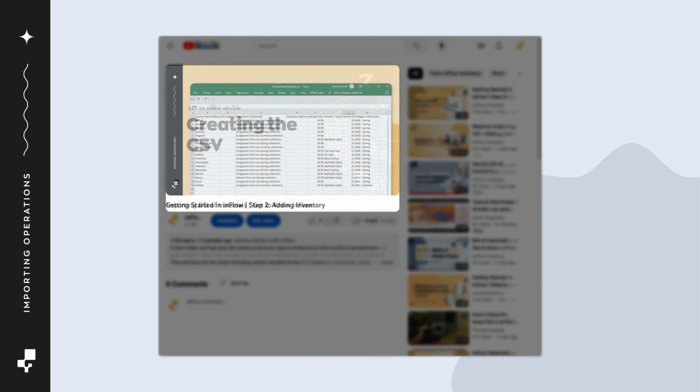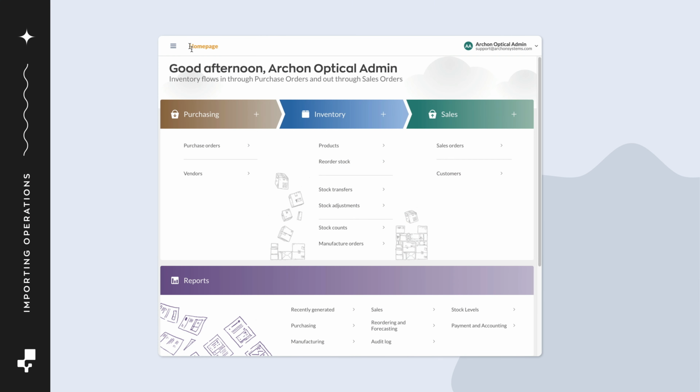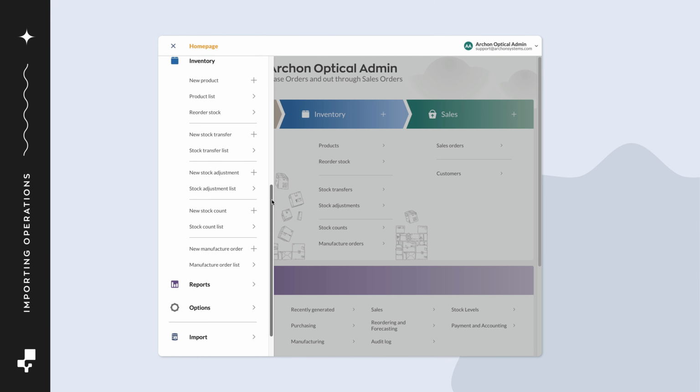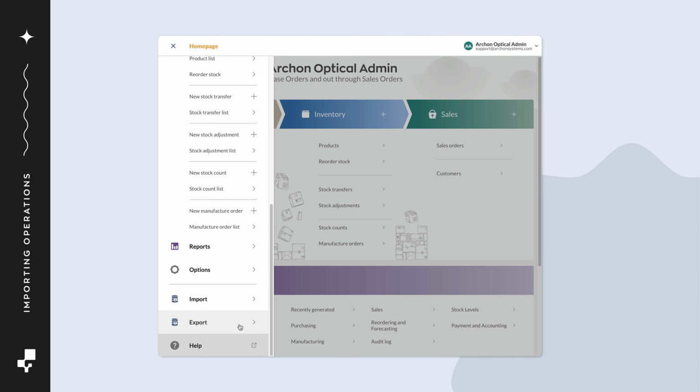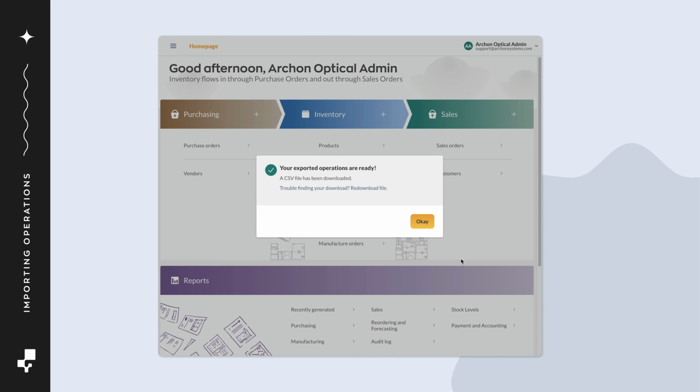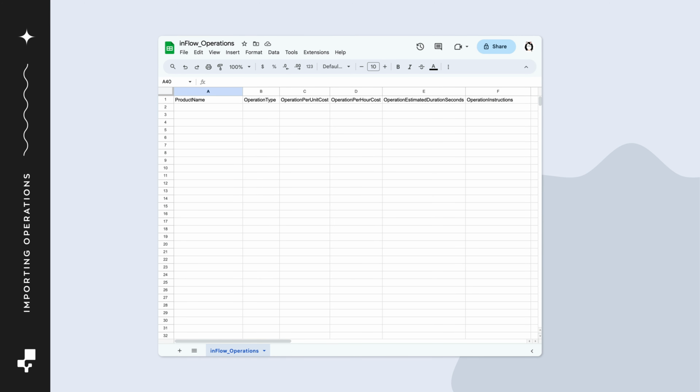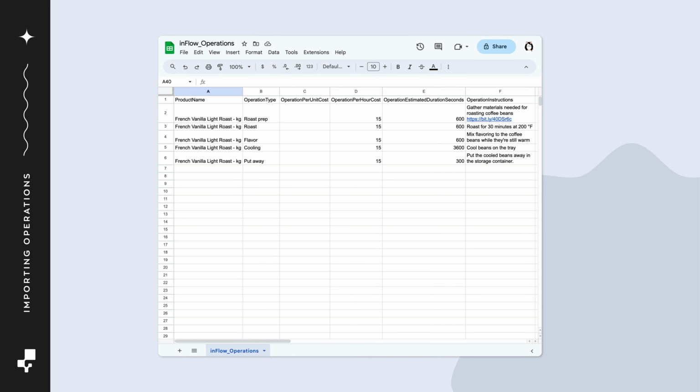Let's start by exporting a CSV template. In Inflow, click on Main menu, then Export. Select Operations, then click Export to save the file to your computer. Open the file downloaded from Inflow. To get a better understanding of how to fill this out, we'll use a completed template to explain each column.